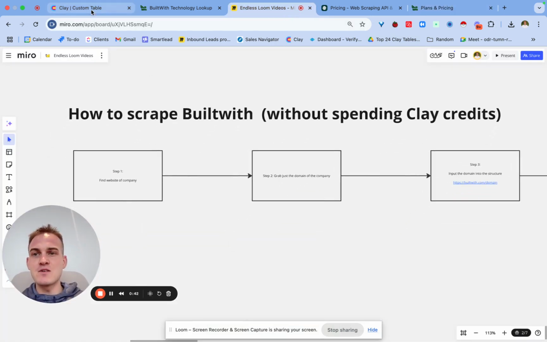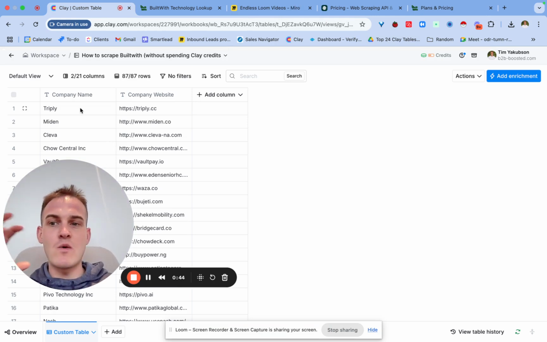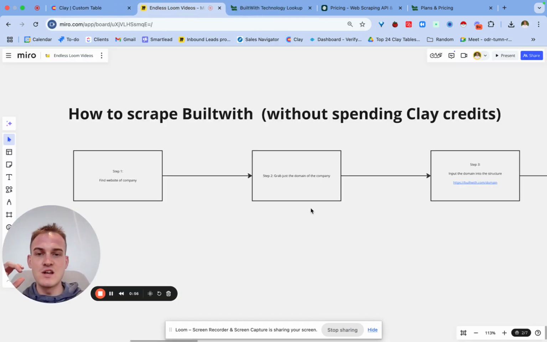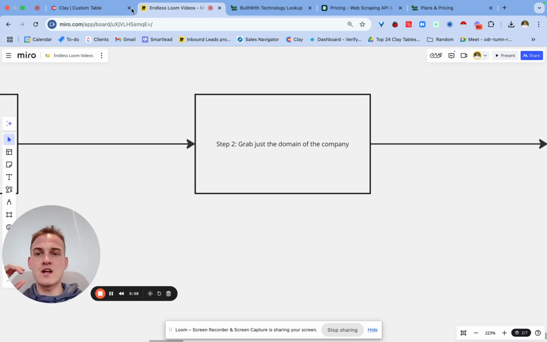The first step is to basically just go out there and find a company list where you want to figure out what technologies these companies are using. For the purpose of this list, I've combined the company name and the company website, and the next step is to just grab the domain of the company from here.